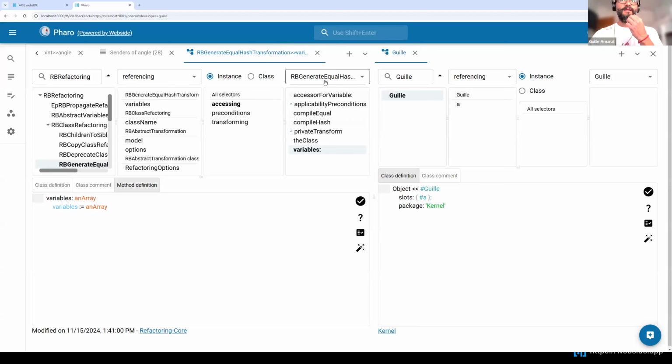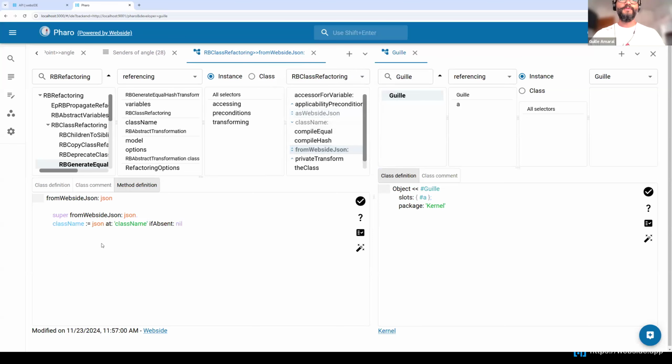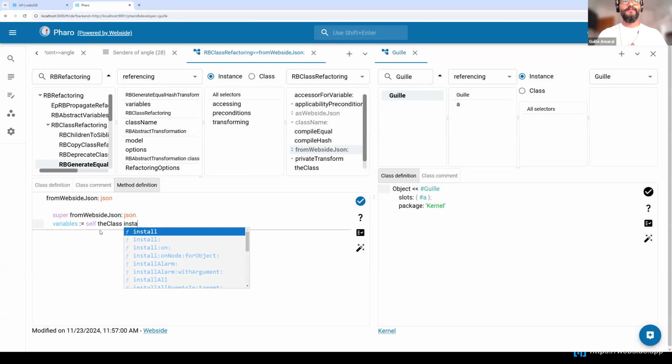So what I will do is, these are two methods that are used by Webside, by the implementation of the API. So I will take the one of the superclass and I will redefine it by saying, okay, variables are the ones that the class instance variable names.